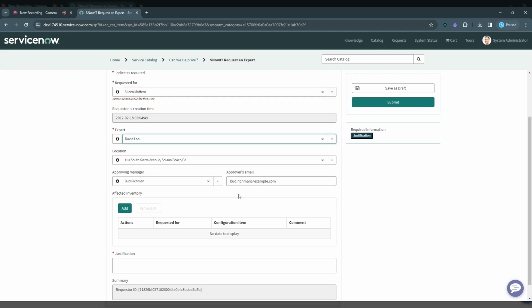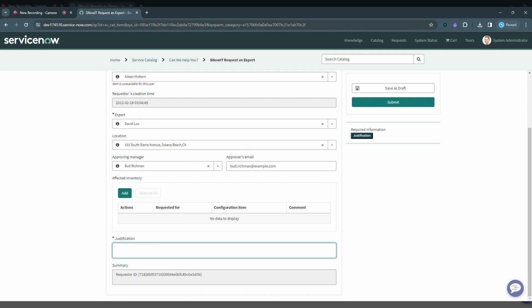So once I choose someone, as you can see, these fields were populated. Also, we have a multiple line field, which is justification. And as you can see, at the end, we got a summary. And this will be, let's say, a field where we'll be showing how our logic looks like. So how to populate the data inside the catalog item.